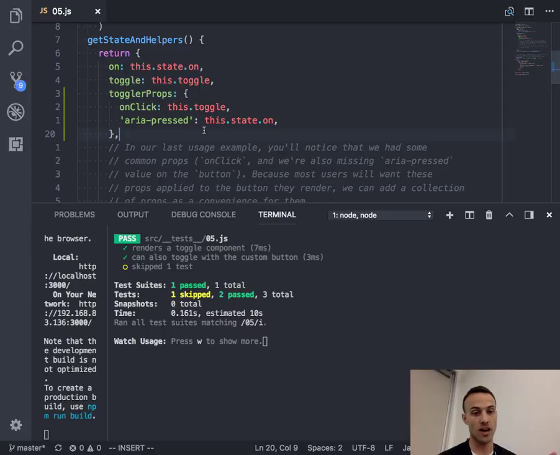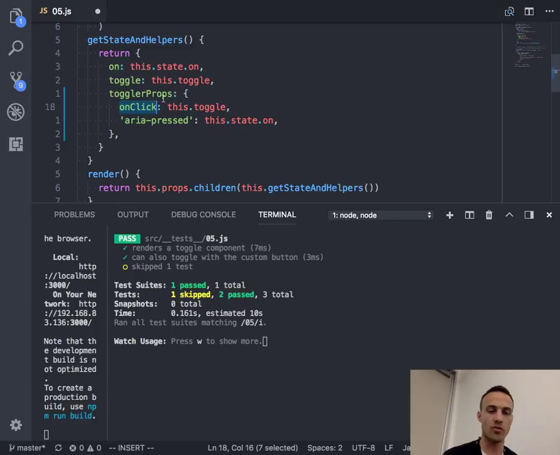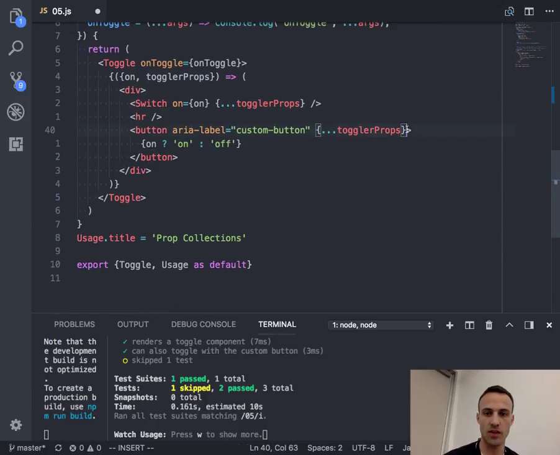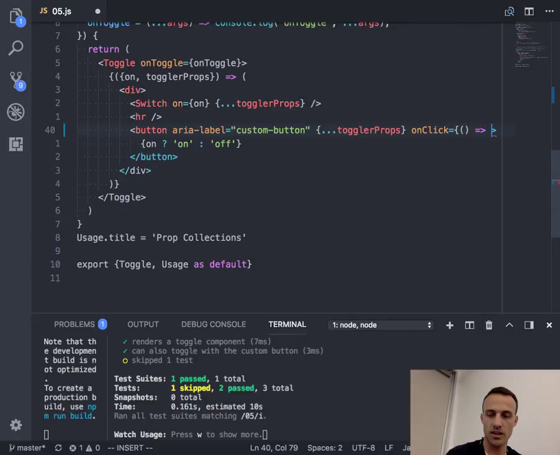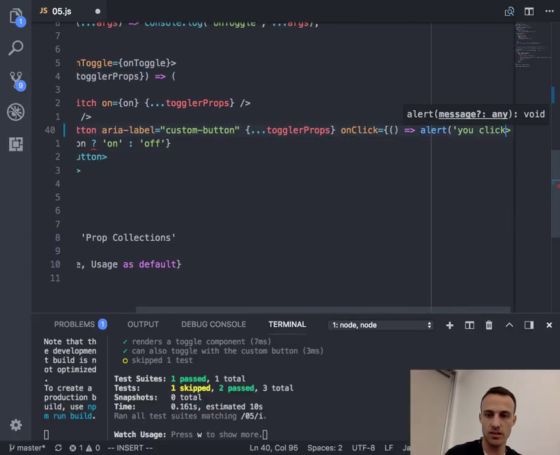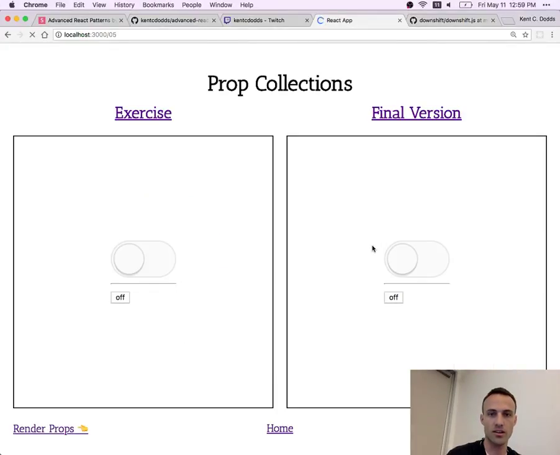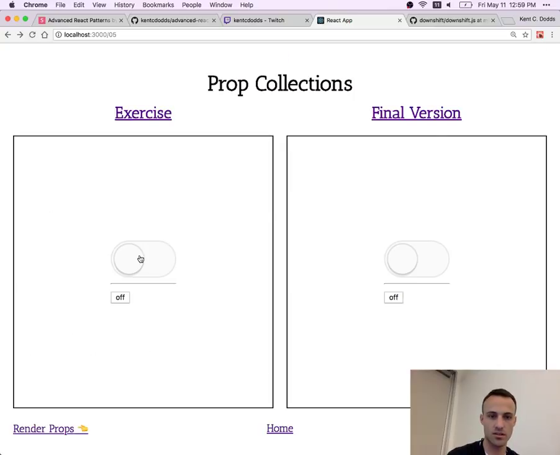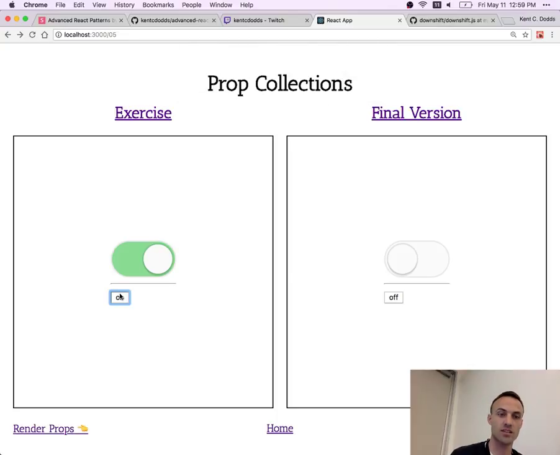Okay, cool. So now we run into a new problem. We are providing an onClick for our toggler props, and let's say that I wanted to provide my own onClick. So I'm going to say onClick, and this will alert you clicked. Now if I click on this, it's going to alert you clicked, but it's not going to toggle anymore.